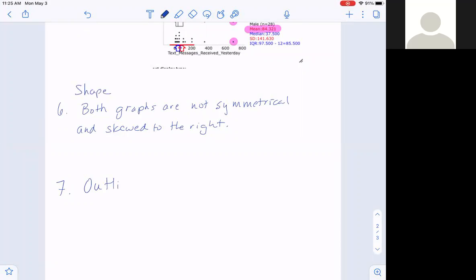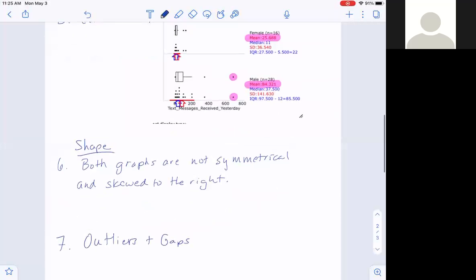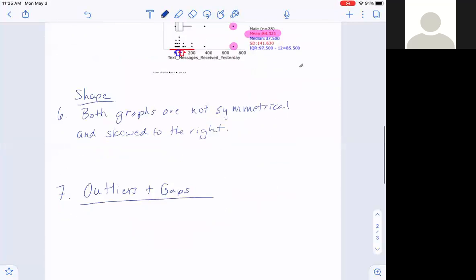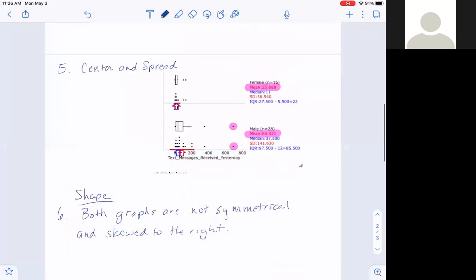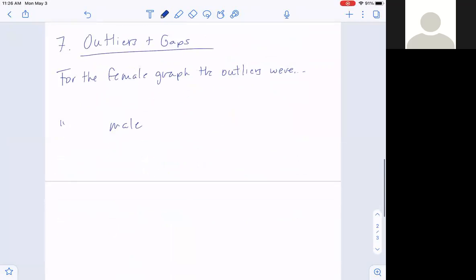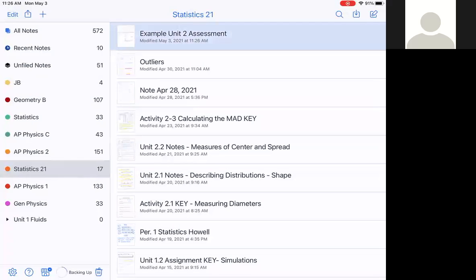this is called shape. I'll give it a heading. So here you would want to identify your outliers, and I would do each graph separately. For the female graph, the outliers were, and then I would list them, and then I would do the same thing for the male graph, the outliers were, and I can see them on my box plot, so the computer did the work for me.